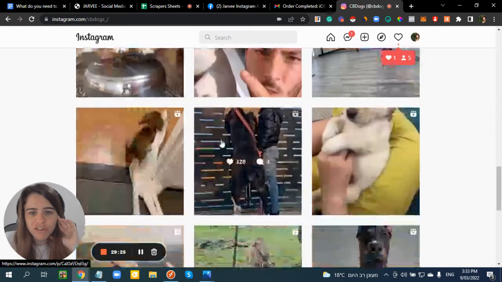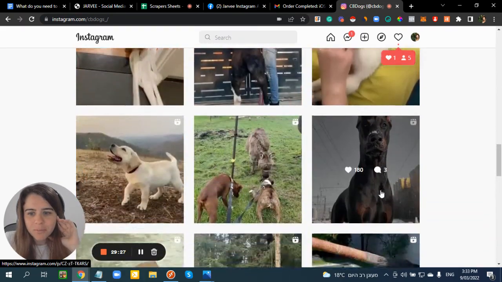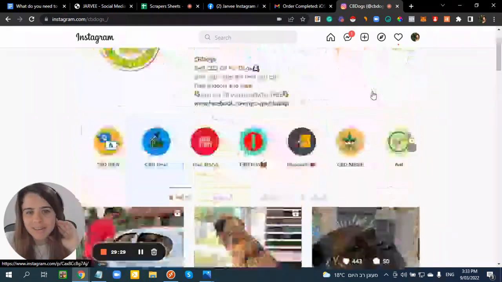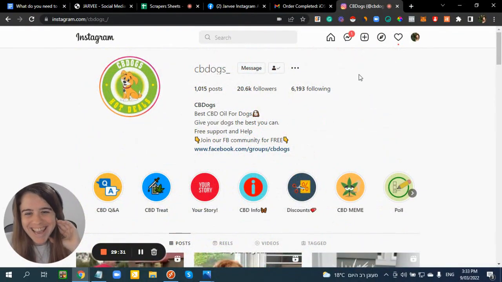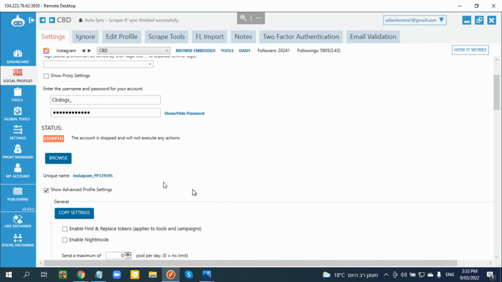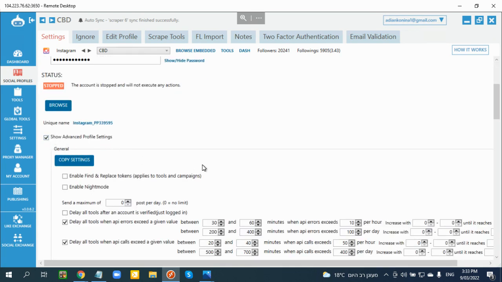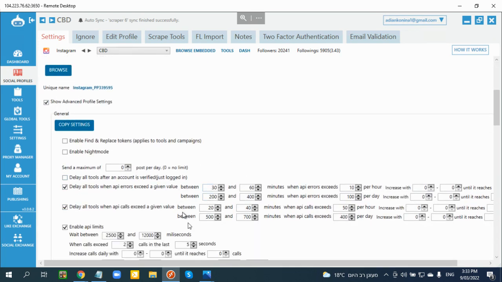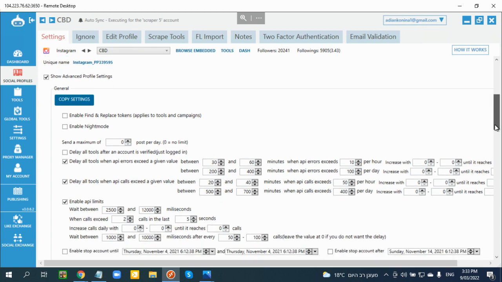We're reposting some content over here. As you can see, it's not original. It's also using Jarvee. Looking cool, very funny things about CBD and dogs. Cool, so this is the account, and basically you need to go and scroll all the way down, show advanced profile settings, and these are the settings I recommend to set up for the main account for the API. I will just stop for a second so you can just stop the screen and copy that.